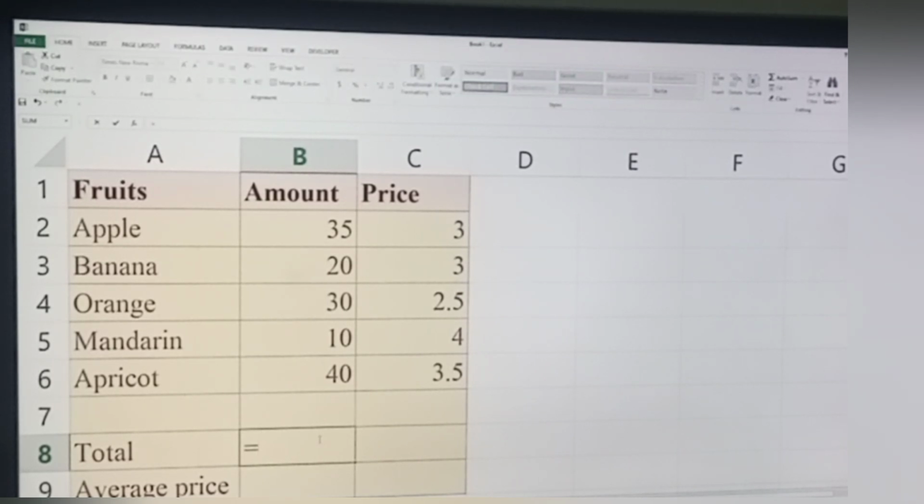What? The equal sign. If you don't put the equal sign, it will be wrong. It will be incorrect. The formula will be incorrect. Do you understand what I'm saying? If you write like this, it's wrong. It's very wrong.